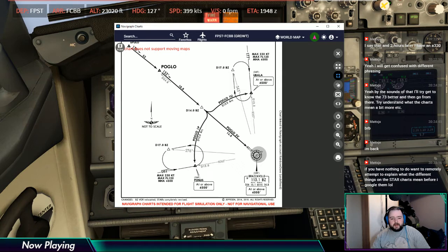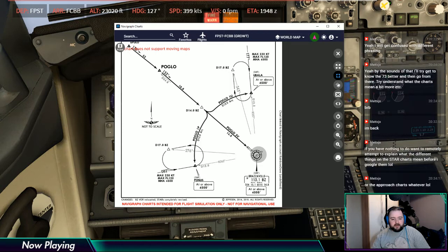24.8 DME and then 12-mile arc. And we're taking the Poglo 1 Papa, by Poglo to 0.14 miles out to take a 12-mile arc over to Thomas at 4,500, and then Brazzaville.